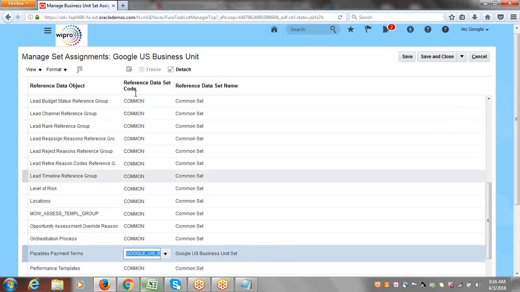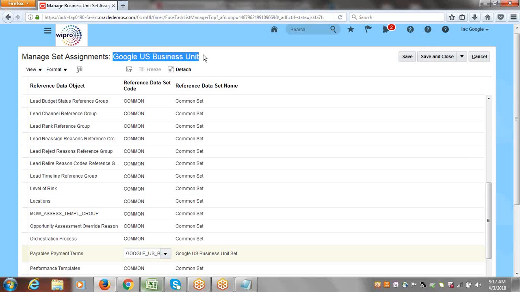How we are getting it all as common is that at BU creation time we selected the common set. That is the reason it is applicable for all as common. Or else you select your own reference data set at the time of BU creation, and that would reflect here. Still, if you want to override with a different reference set, you can override. That scenario also you can override. Any scenario you can override. Thank you, Lakshmi.